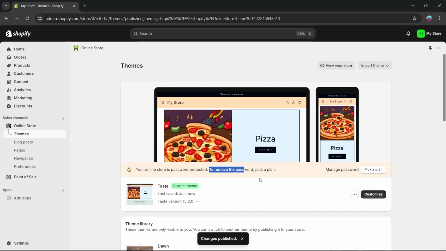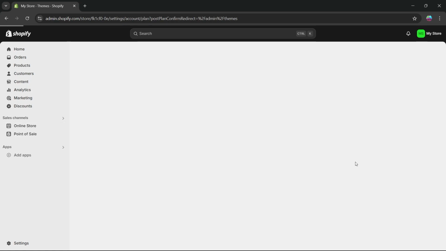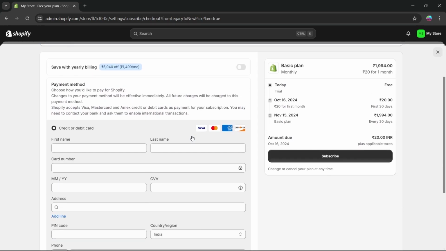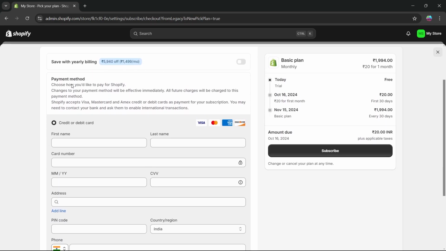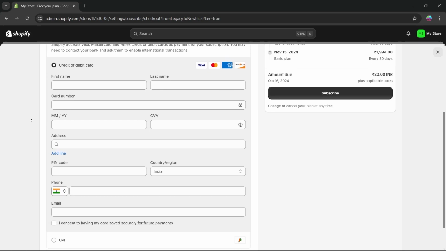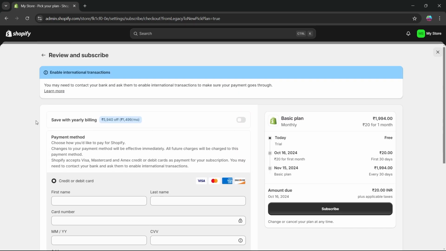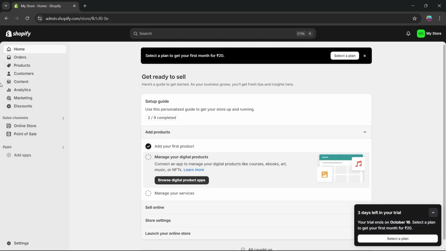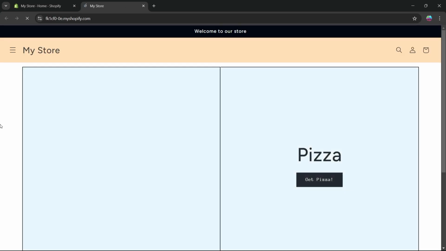To remove the password, you'll have to pick a plan. So click on pick a plan button. Choose any one of these plans. For example, if I click on select basic, I will have to compare those plans, select any one of these. I'll be navigated to this payment method page where I will have to choose a payment method, whether I'm going to use credit or debit card, PayPal or any other payment method. Then enter the payment credentials and click on subscribe. When I click on subscribe, my subscription for Shopify will be started and I can easily publish my website without password. You can simply click on view your online store and see how your online store is looking like.